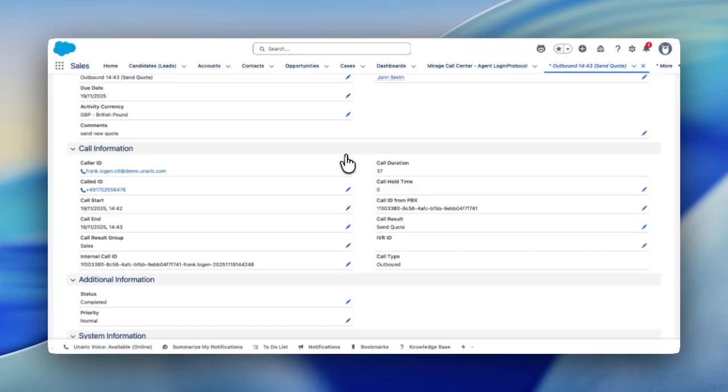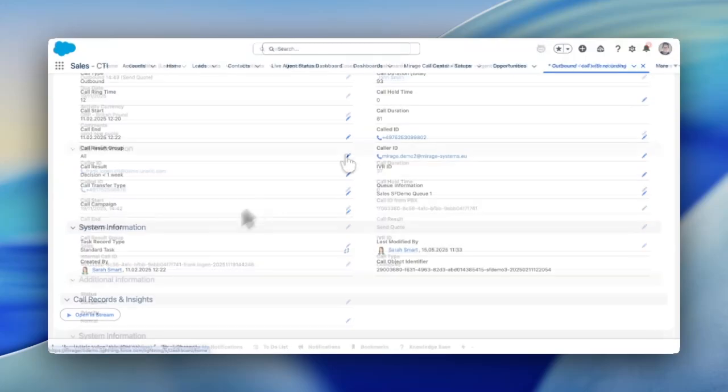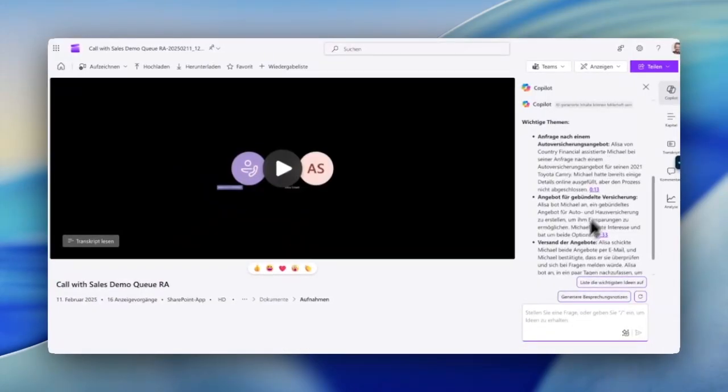For teams that record calls for quality, training, or compliance, each call can also be captured and stored in your Microsoft 365 environment. From this same call record in Salesforce, you can jump straight to the recording with a single click. Here you can replay the call, read the transcript, and use Microsoft's AI in Teams to highlight the key topics and moments in the conversation.